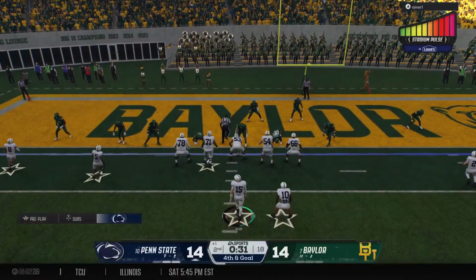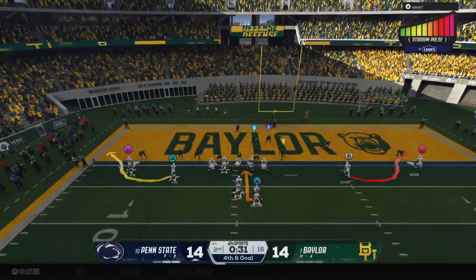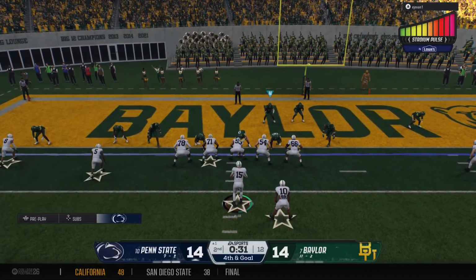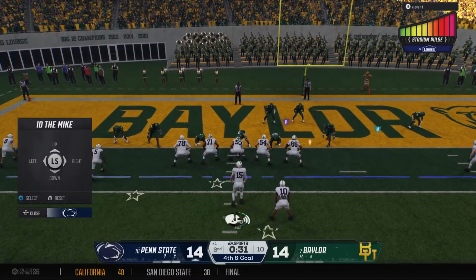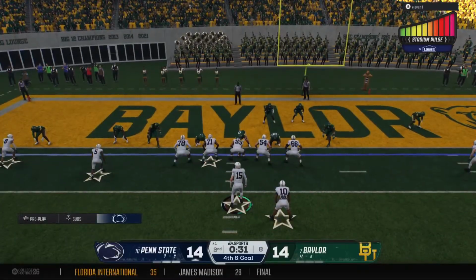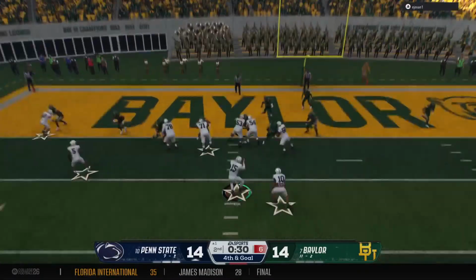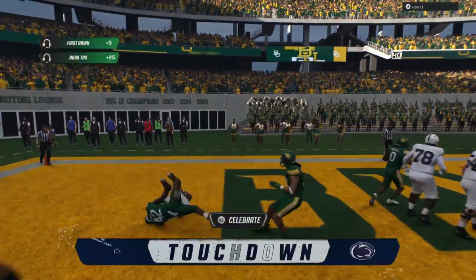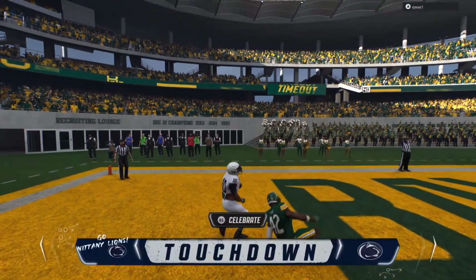No surprise here. The coach has got the offense on the field. They'll go for it on 4th and goal from the 1. They'll try to run this one in. And he bustles into the end zone. Touchdown, Penn State.